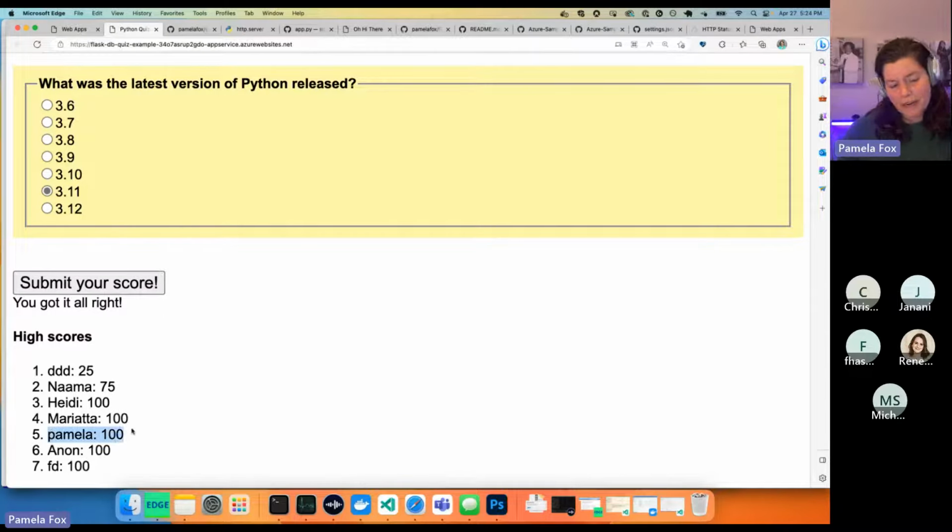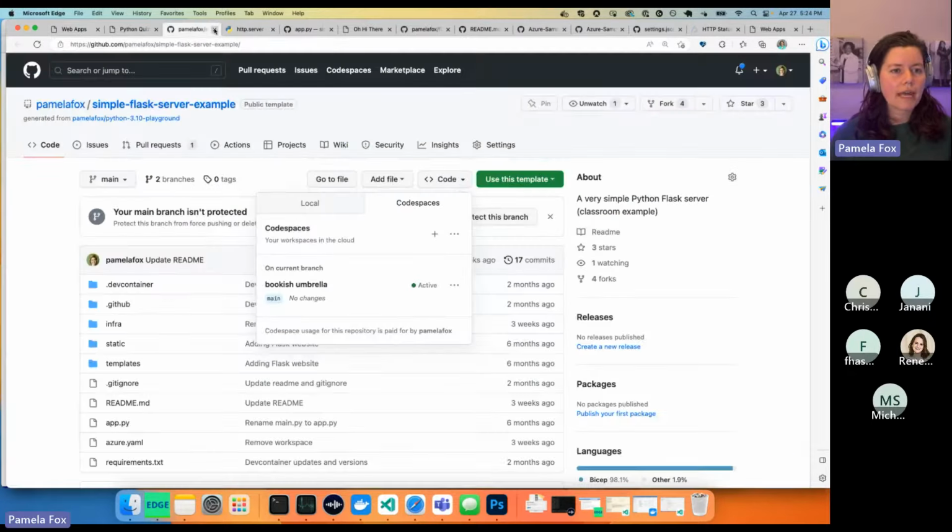And looks like a lot of other people got 100 too, but I can see my score in the high scores list. So this high scores list, this is what's stored in the database. The only way that I can have a high scores list with a web app is if I have some sort of database, because this is central data, right? Anyone visiting my website from anywhere over the world should be able to see this high scores list. And that means I need to have a database to store it. So how do we actually do that?